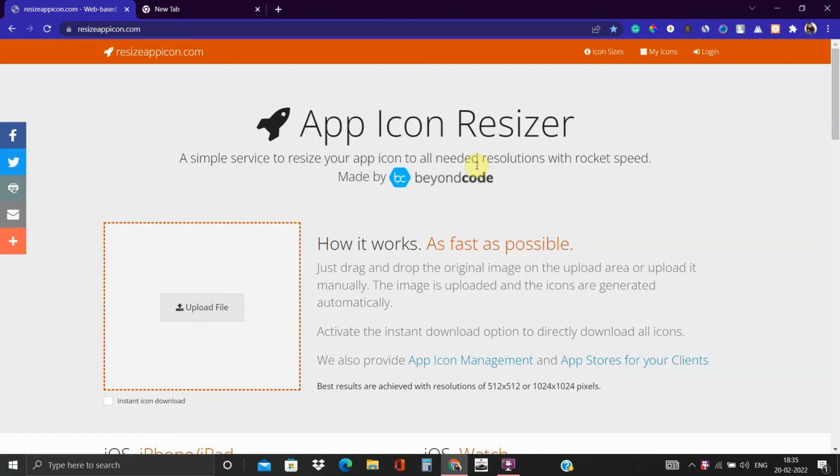So today we are going to learn about app icon resize. If you want to publish your application on Play Store, you simply have to submit your logo as well on the console account.